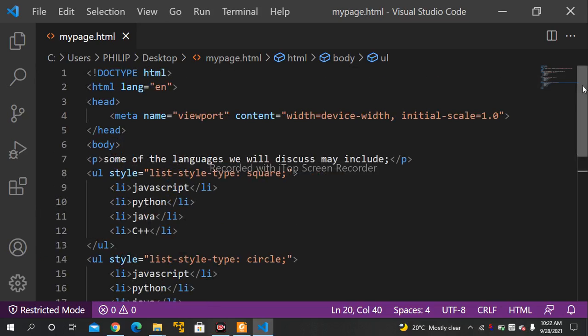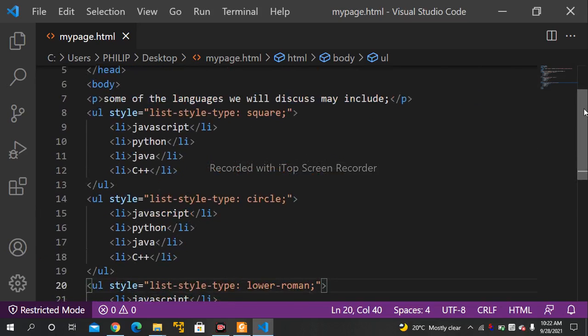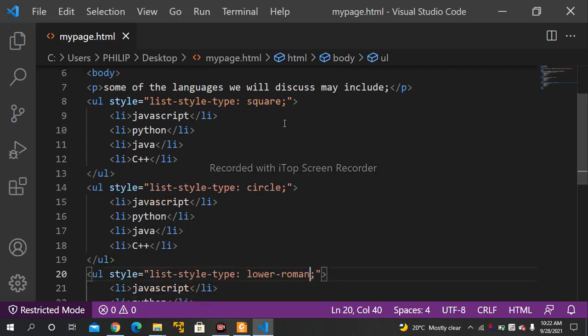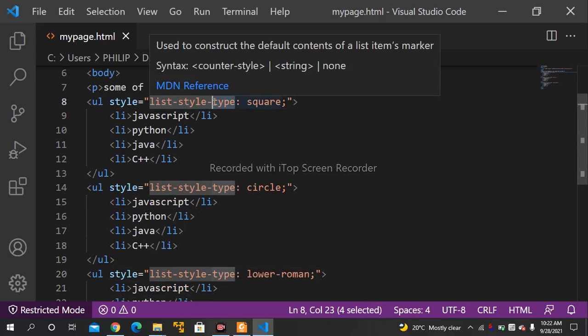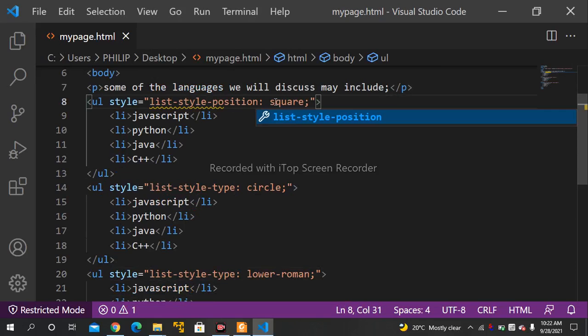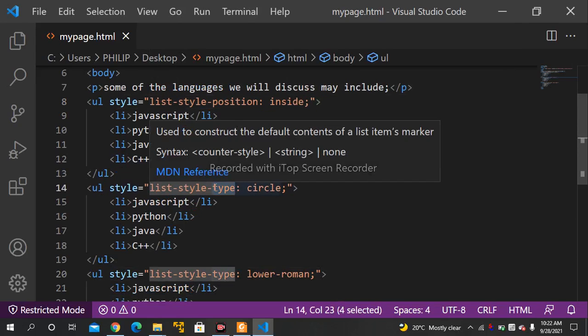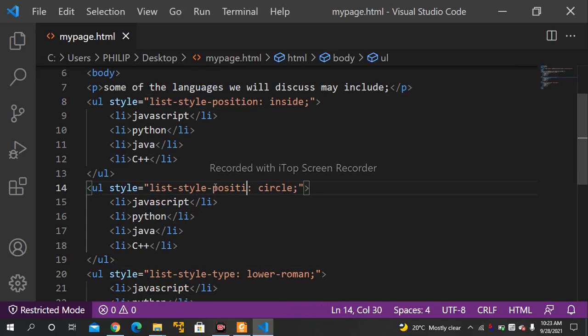Let's go to the other part, which is list style position. As we've said, list style position is the distance from the margin to where your bullet or list starts. To set your list style position, you can just use position. You can set it to inside, outside, or none. You can decide not to set any.